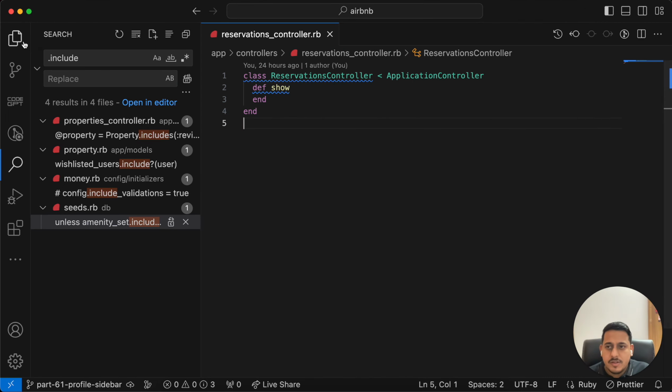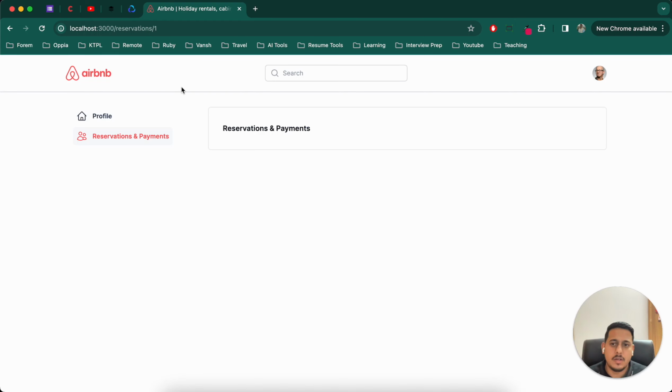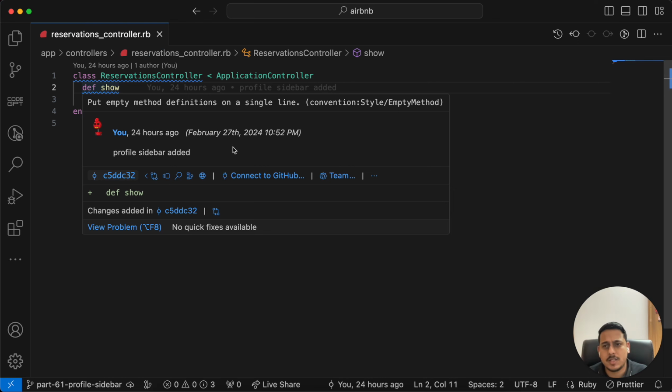So we can go to our reservations controller and think about what information we want to show. Each reservation will have a payment related detail and a property related detail. So basically, we want to show reservations, and in that we'll show payments also. In that we'll show the review section also. In that we'll show the property section also. So let's start.